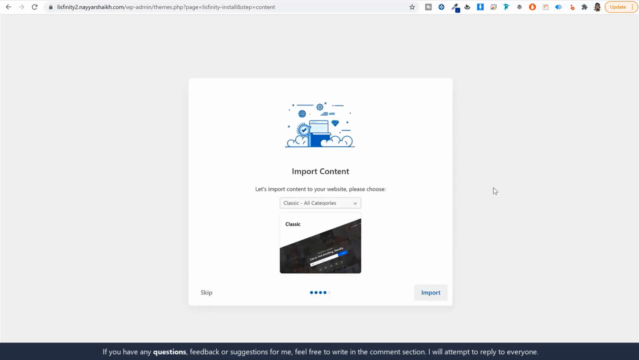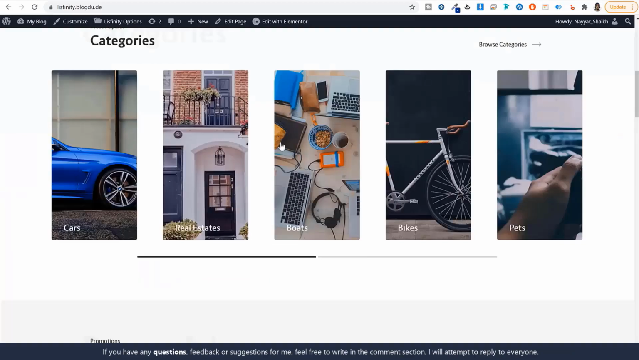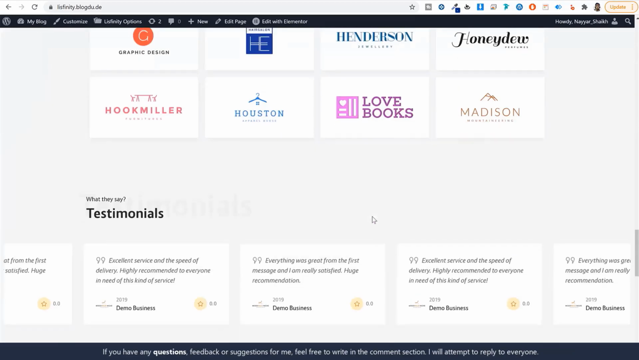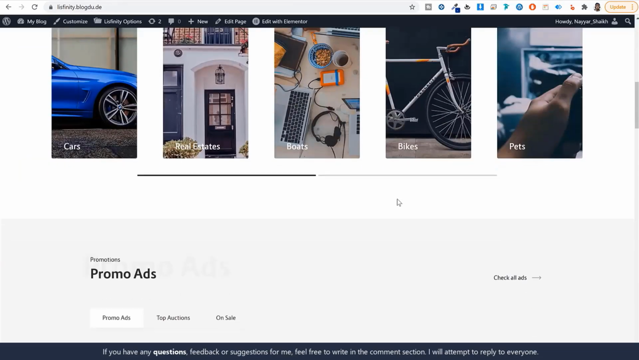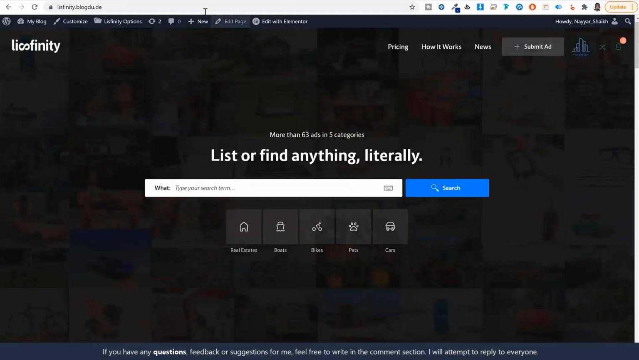Now once all the required plugins are installed, in the next step this will ask you to import dummy content. So if you want to import this entire content that you see on my screen, if you just select any one of these options, for example, if you select all categories, it will just create this entire website for you. So if you want to do that, you can do it.